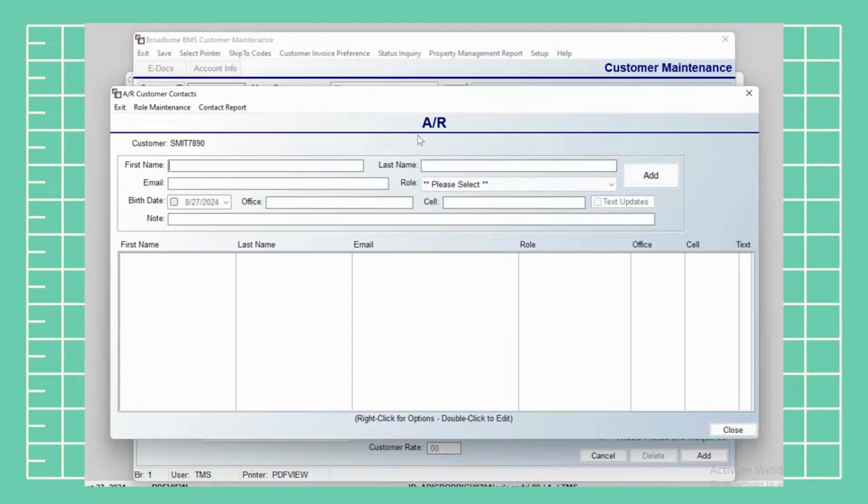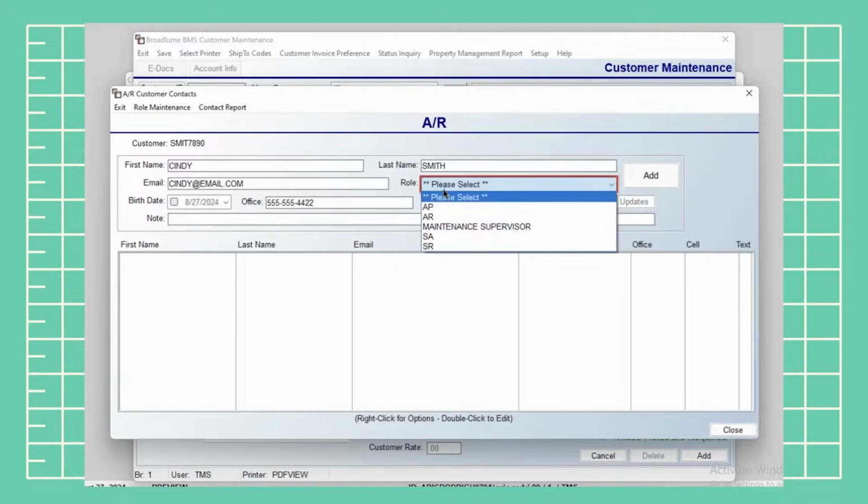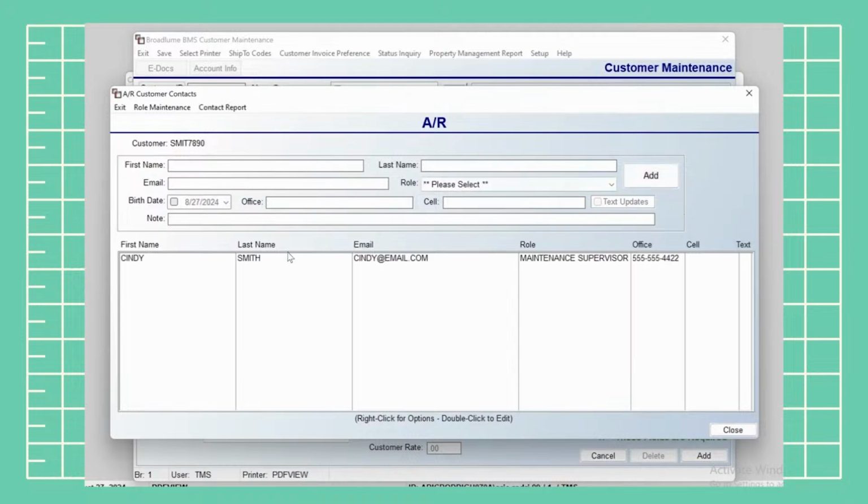Closing back out, we are here on our AR contact screen. If you are adding in a new contact, you can go ahead and add in the name of that contact and any pertaining information, and making sure that you assign a role to this specific contact. Once you have all of the information you'd like to enter, you can go ahead and hit add, and that contact will be saved to the file.